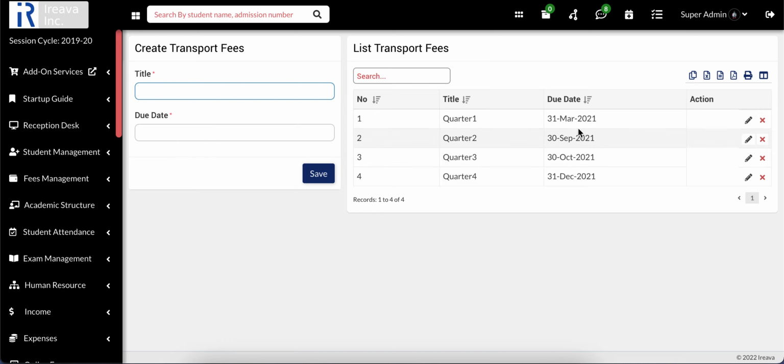For example, quarter one, we have a due date of 31st March, as you see. So accordingly, just create a due date. For example, if you're creating a transport fee for April month, and students can pay till the 5th of April, after the 5th of April the fine will be imposed. So create 5th April, that is the last date to fill the transport fees.